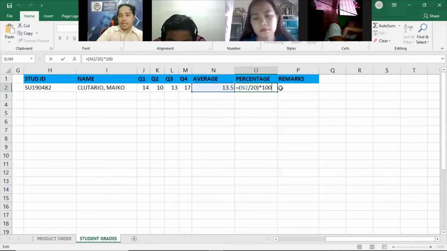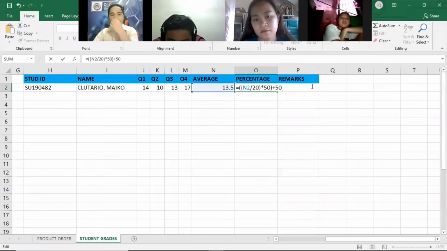So kapag 50 base, eto naman siya. I-multiply lang natin siya by 50. Okay? Then close open parenthesis kasi we need to follow the PEMDAS rule. And then plus 50. Okay? So ayan po, ito naman yung formula kapag 50 base.